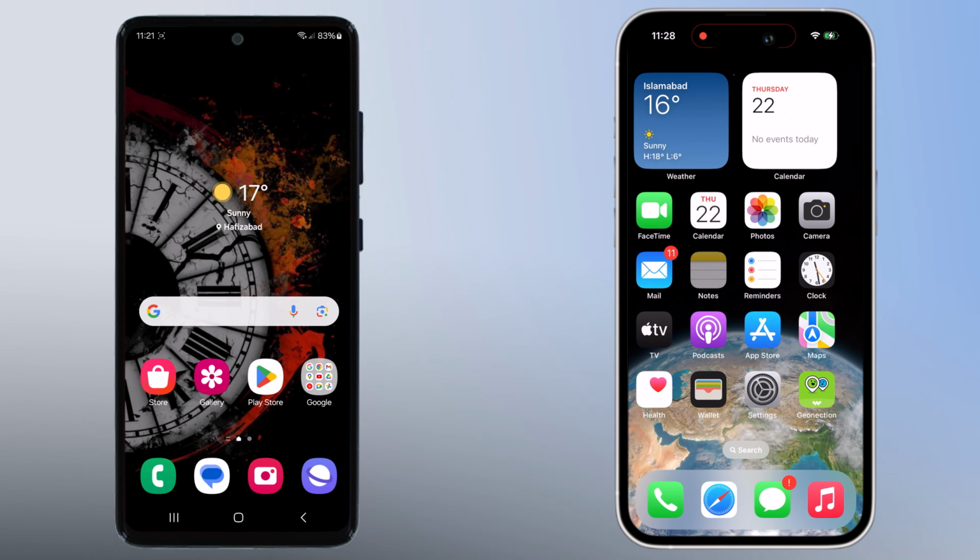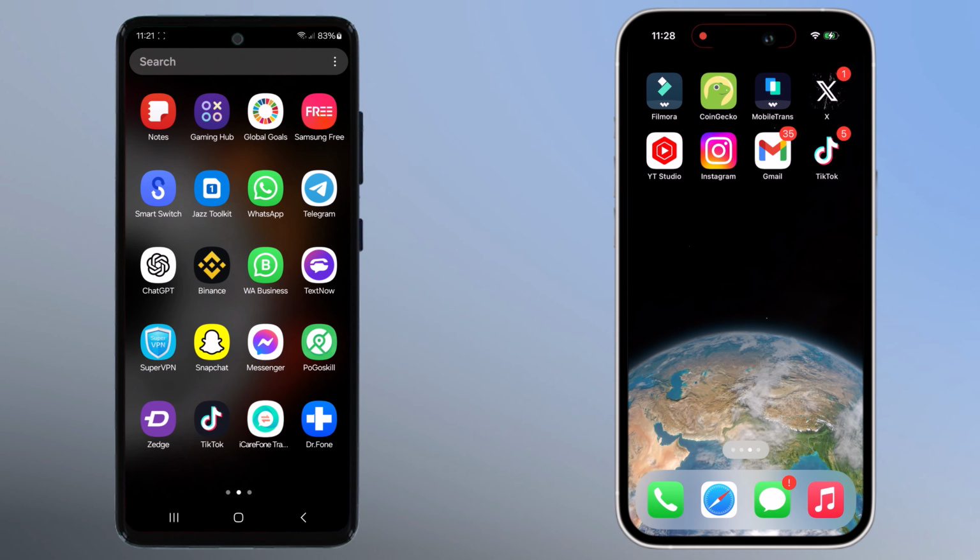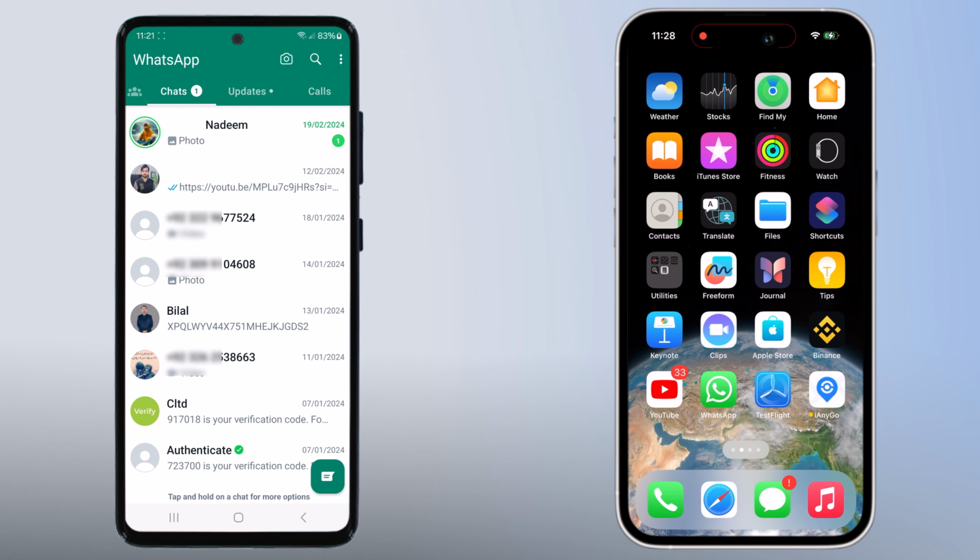Hello and welcome to our YouTube video: how to transfer your WhatsApp messages from phone to phone, or how to restore WhatsApp backup from Google Drive to iPhone. WhatsApp is one of the most popular messaging apps used by millions of people worldwide.